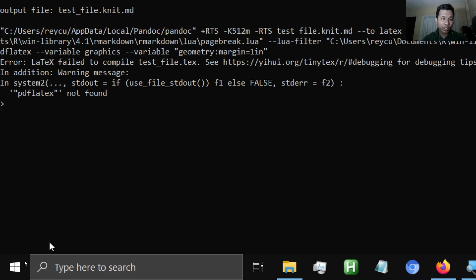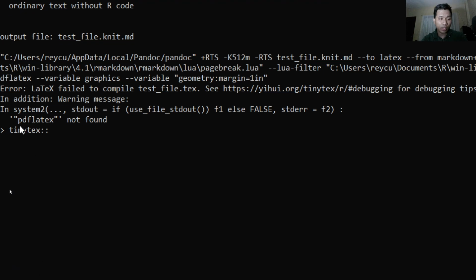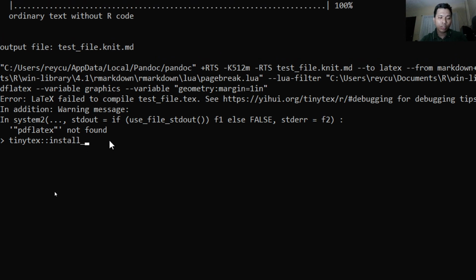So to install TinyTeX, type tinytex double colon. By the way, this tinytex is a package installed along with R Markdown, so you can access this automatically. Install tinytex. This will install the TeX distribution within your system.